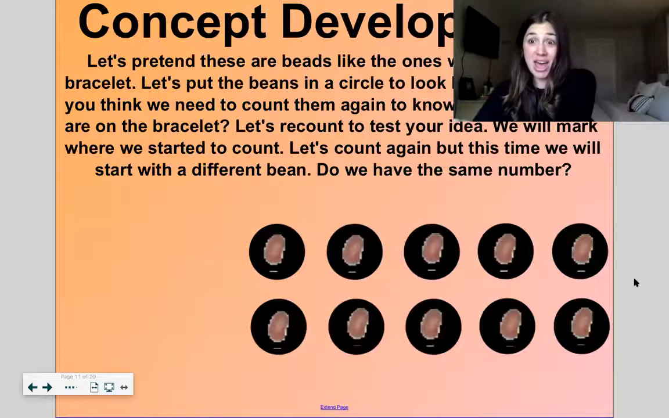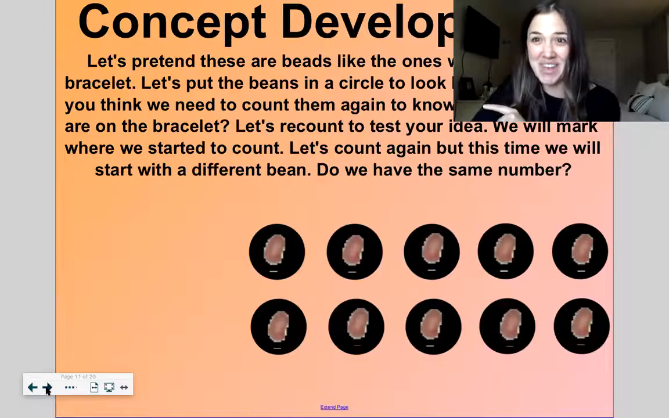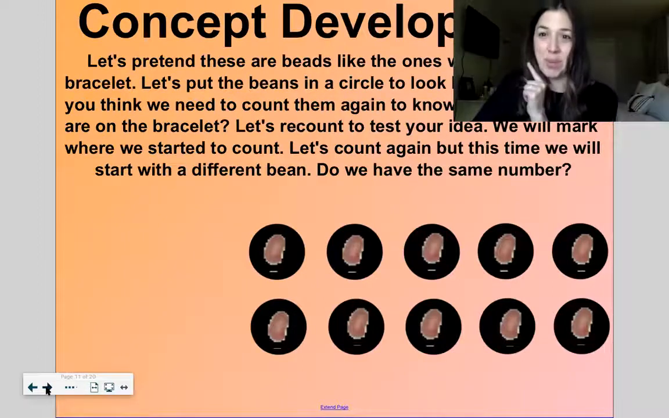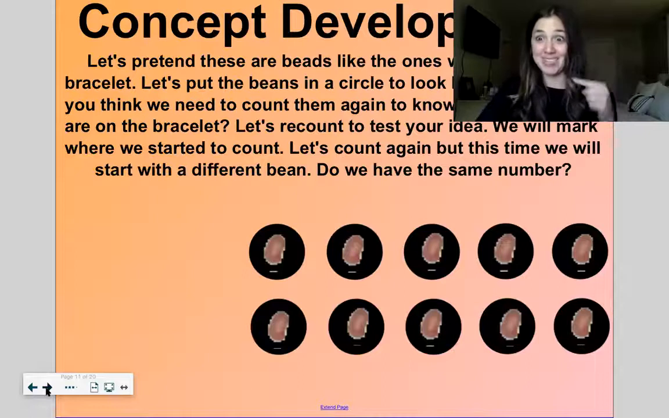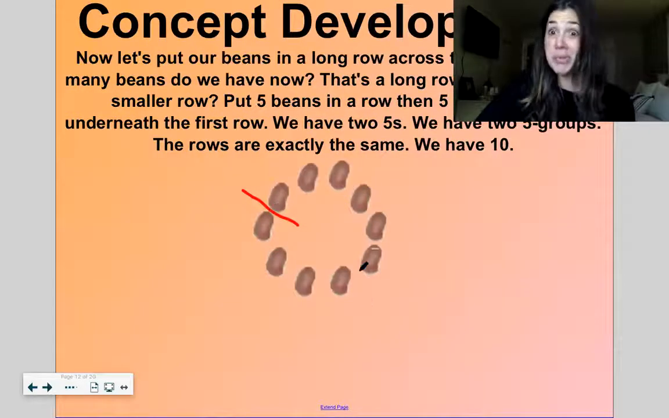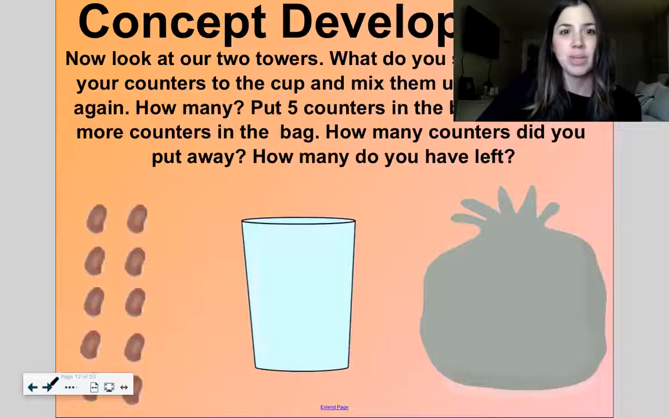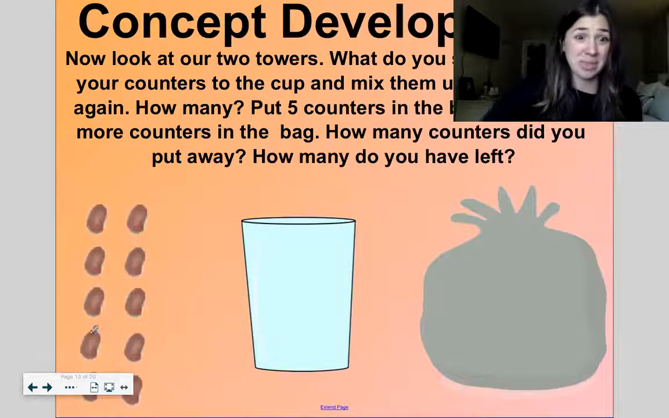We have 5 beans on top, 5 beans on the bottom, not 5 rows. 1 row on top, 1 row on the bottom, 5 in each row. That makes 10. Then here, when we put them in a circle, still 10. We have 2 5s, right? 2 5 groups. Now, let's look at our towers if we put them like this.